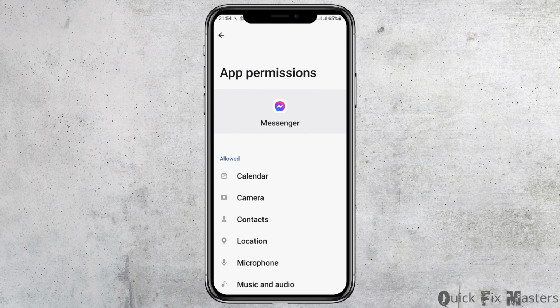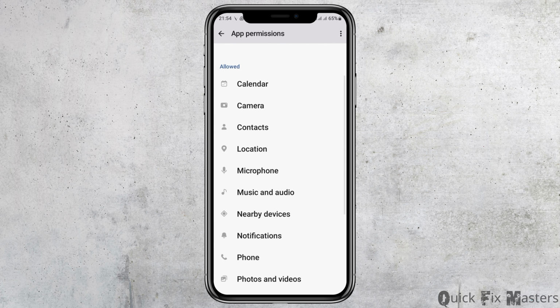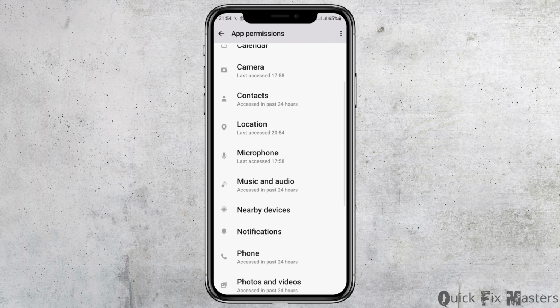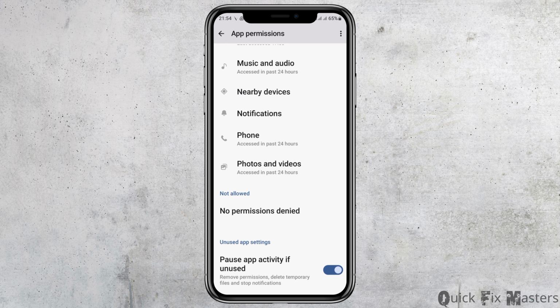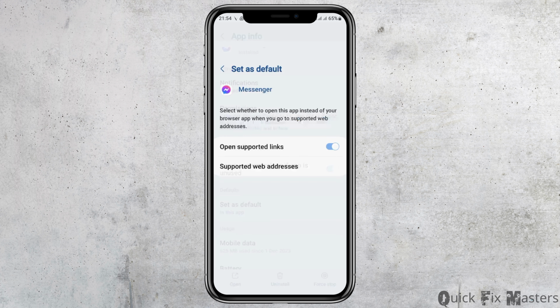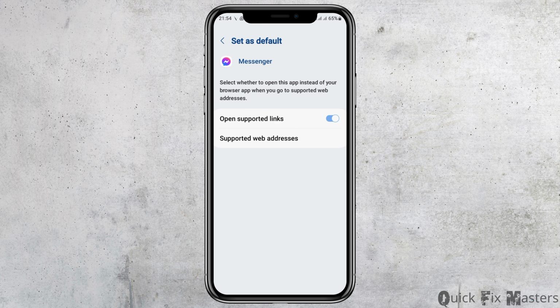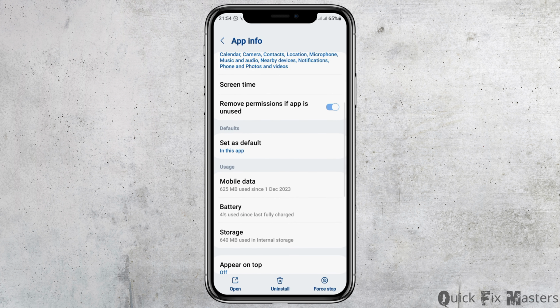After that, you can go to the option of permissions and after tapping on permission, you have to allow the permission to calendar, camera, contacts, location, microphone, music and audio, nearby devices, notification, phone and photos and videos. After that, you can go back again and then go to the option of set as default.